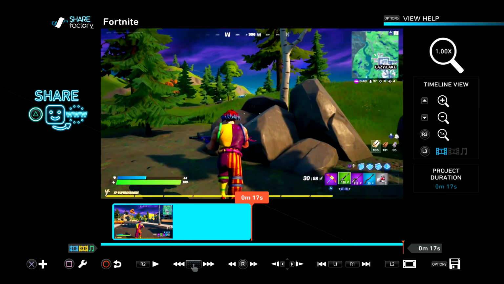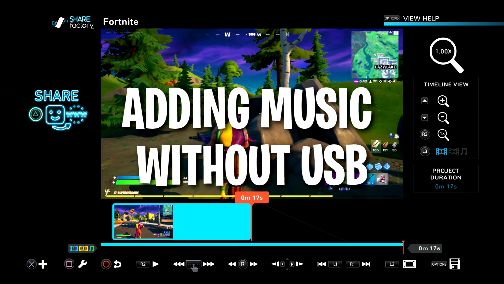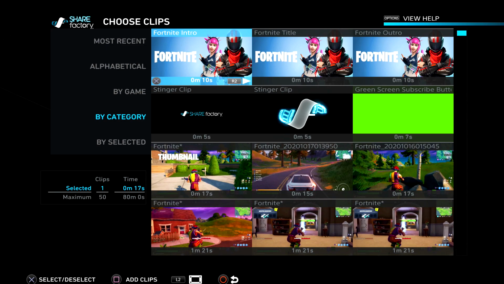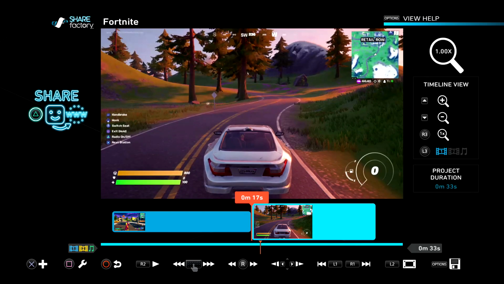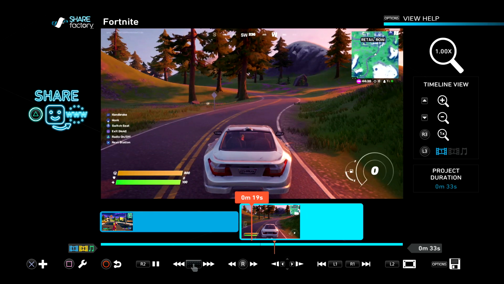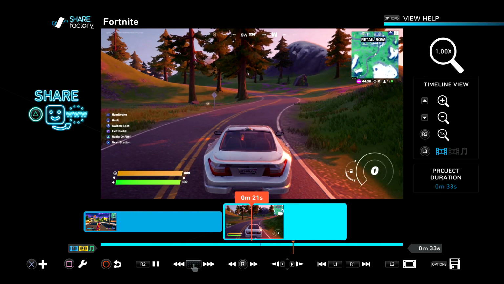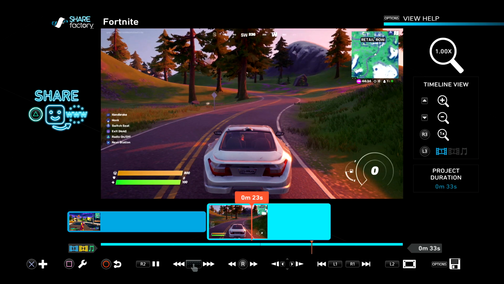Alright, so last and final Sharefactory trick that you guys need to try out is adding music without USB. So let me actually add a clip real quick. In this clip, I basically just sat here and recorded the Fortnite radio. So let me just play it for you guys. So yeah, it's just me recording the Fortnite radio.